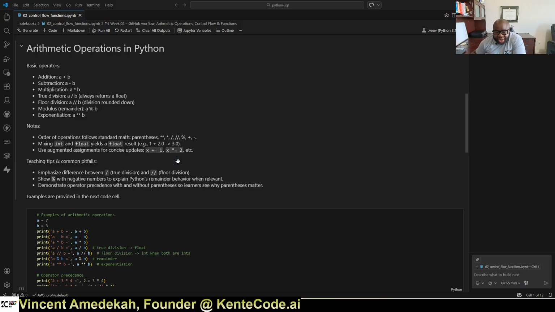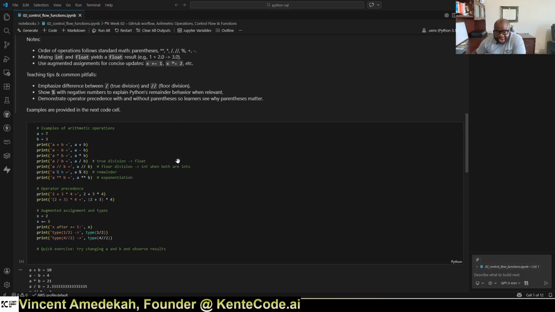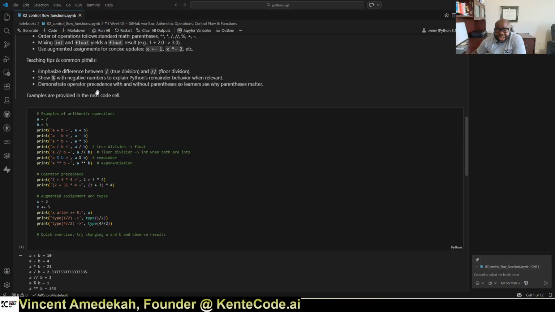So we want to make sure that we understand those very well. This is true division, the first slash. And then the double slash is for the floor. We are looking for the floor. We want to know the modulus.